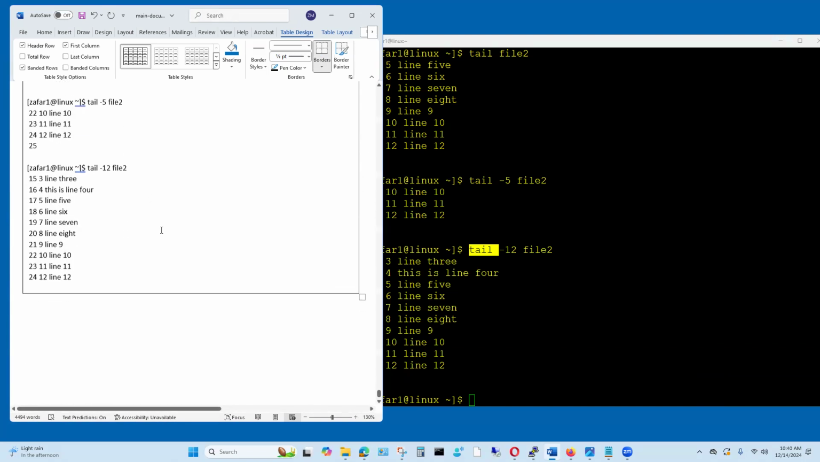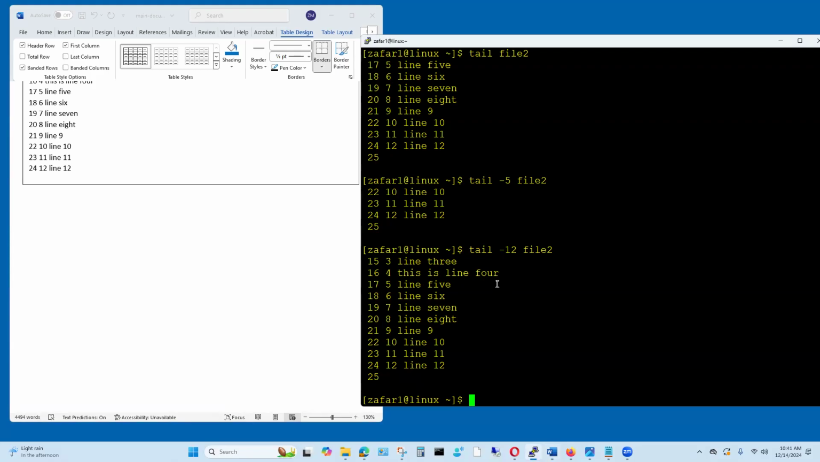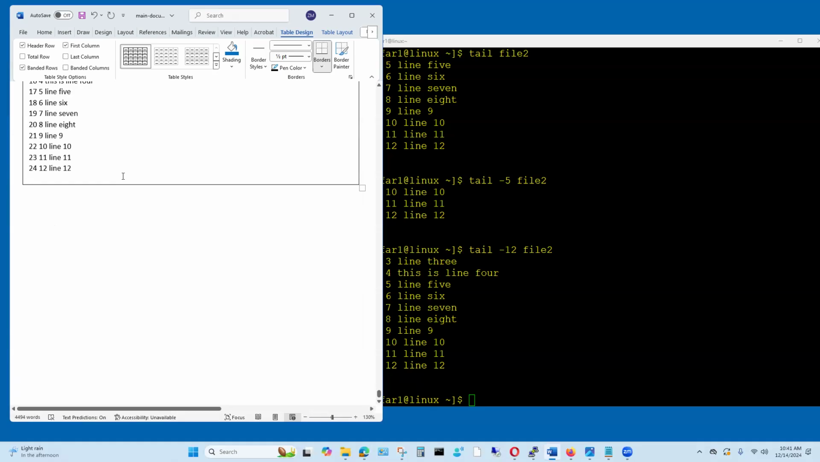Okay, so we got this going, right? The next command is more. Okay, more. So again, lowercase. Primary use is to read a huge file, and this will load the file into memory.